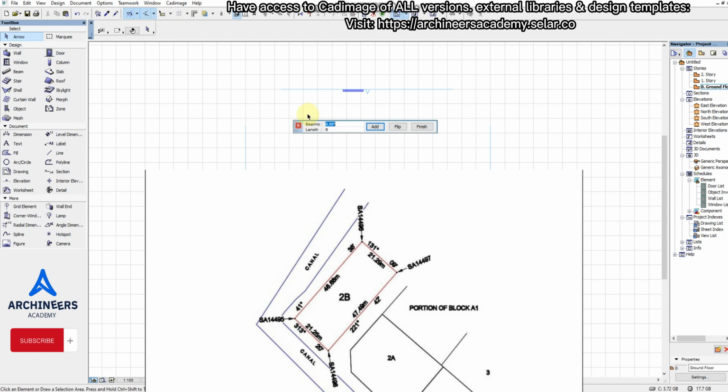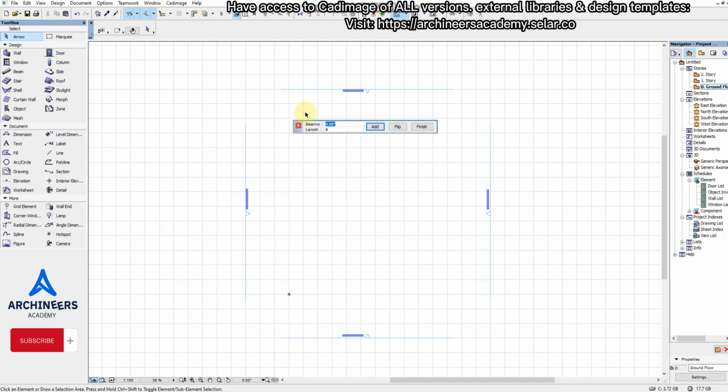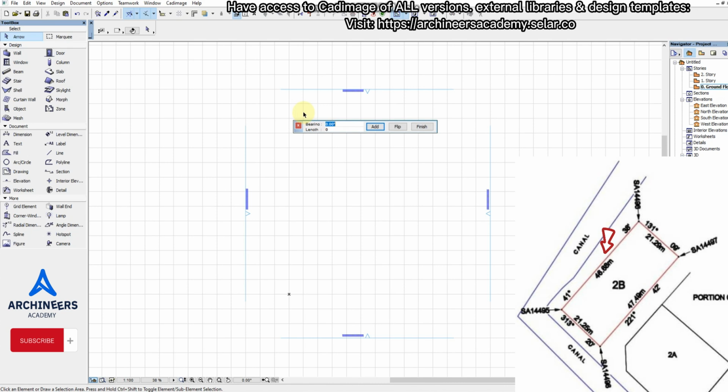Now, we're going to start with the left hand side of the plan, which is showing 41 degrees 38 minutes, and 46.66 meters. So on that bearing, we're going to write 41.38, not 41 degrees 38 minutes. Under the bearing, we're going to use 41.38.